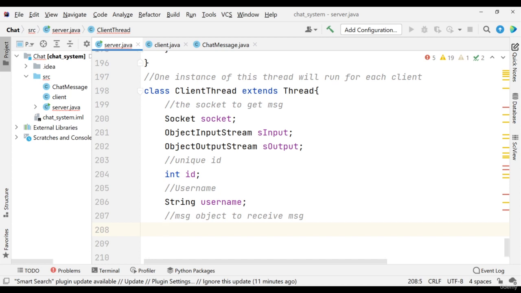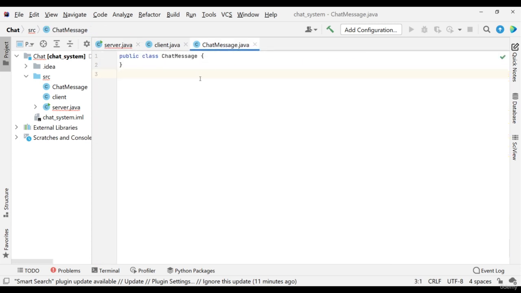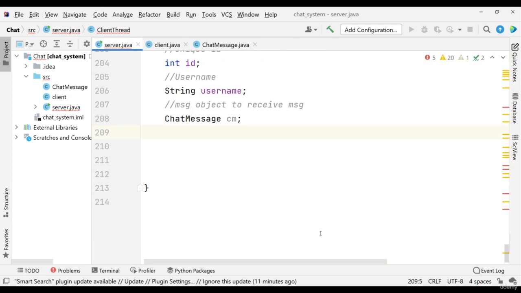So what will it do? It's a ChatMessage, cm. I will tell you why I'm using ChatMessage here and what the ChatMessage is. I already created this ChatMessage, as you can see in this class. So I will create one program here and use that program inside this. I haven't created it yet; I will create that part. Then for the time, what I'm mentioning here is a string date.